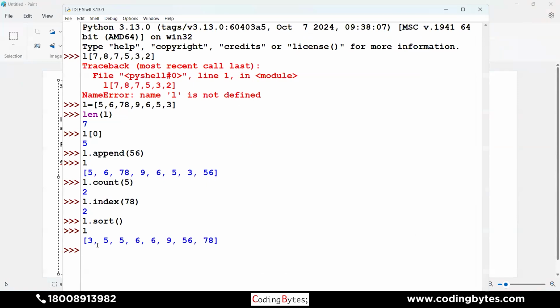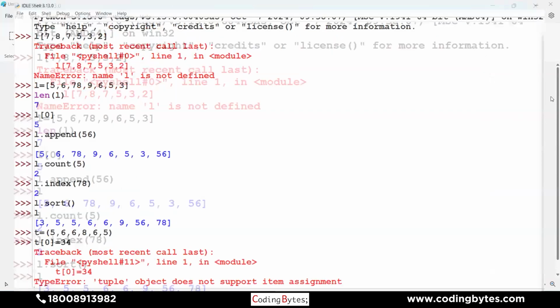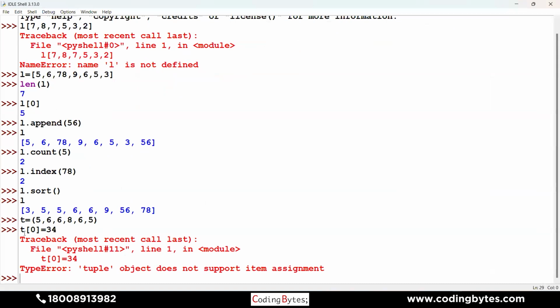These work on the tuple. T is our tuple, and the tuple is mentioned within the small brackets. If we try to change the value at index 0, the tuple will provide an error. So tuples do not allow any kind of changes in the tuple. Okay.